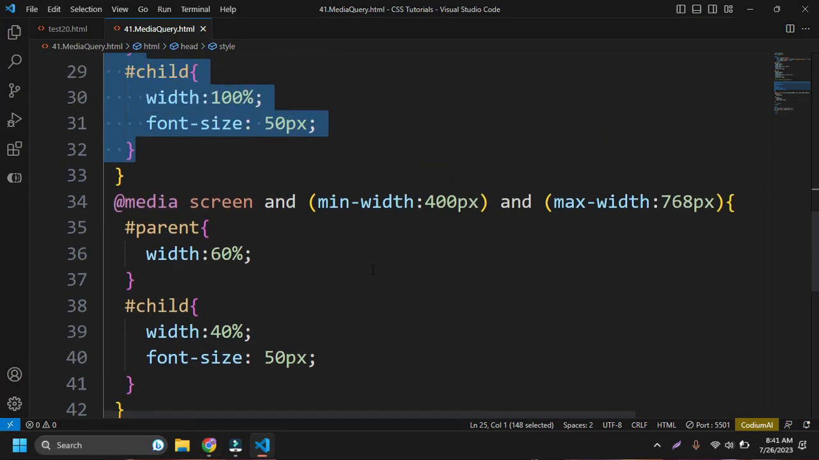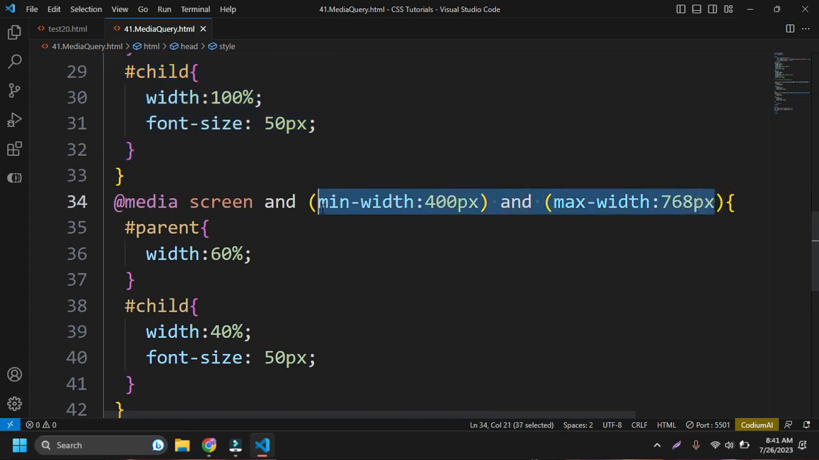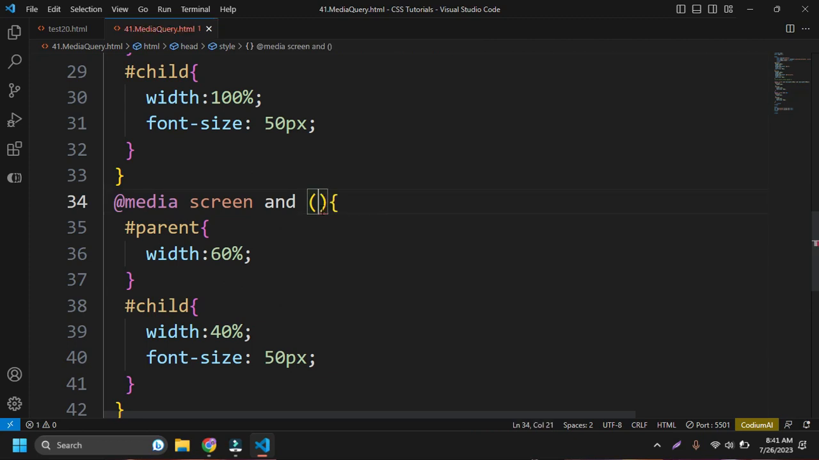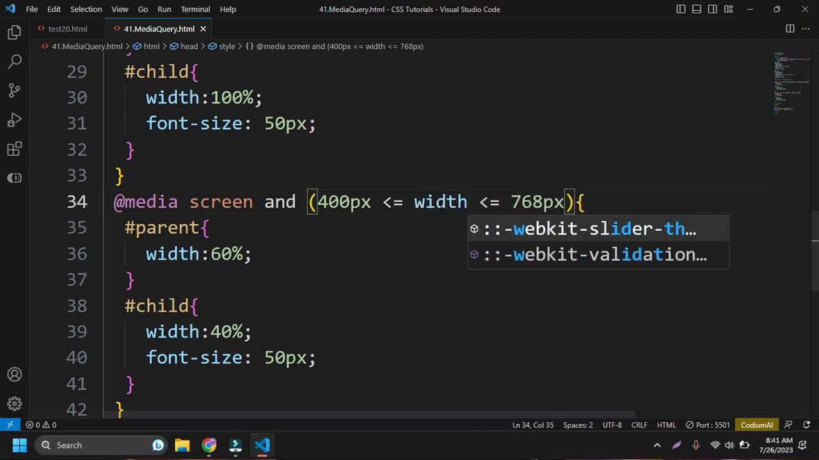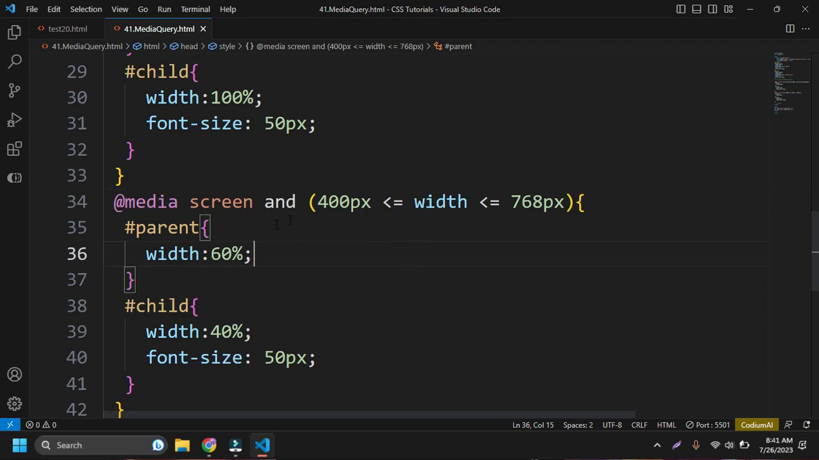Okay. Also, you can define the CSS in a new way. That is, you can also define CSS by using the range property. So if I remove this from here, and if I define here the 400 pixels as the minimum, and type here greater than or equal to, and then the width, and also less than or equal to, that is 768 pixel, okay, width as width.